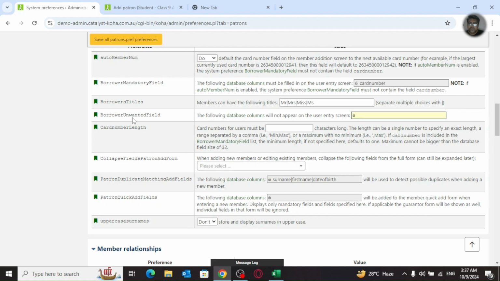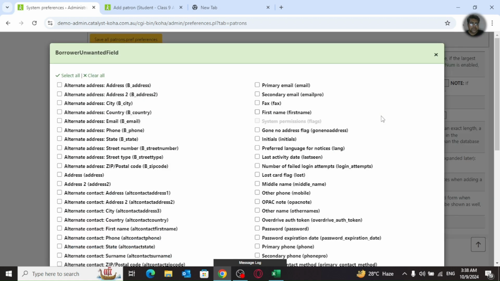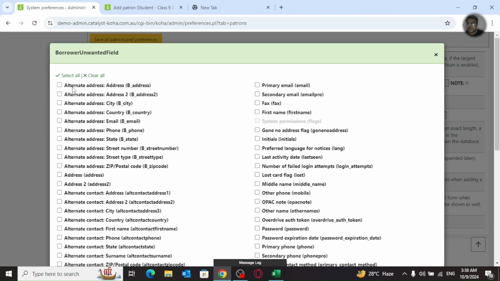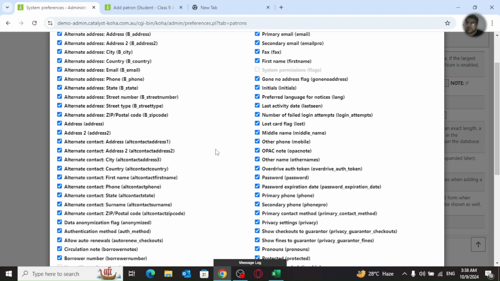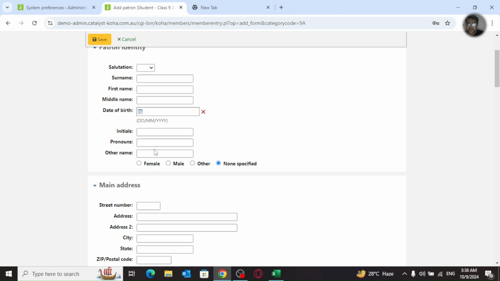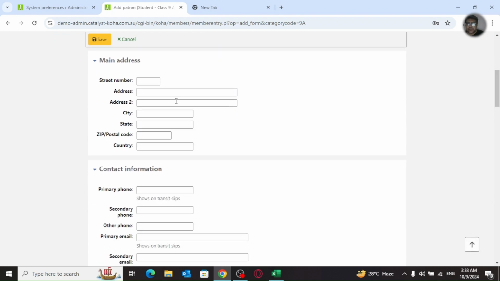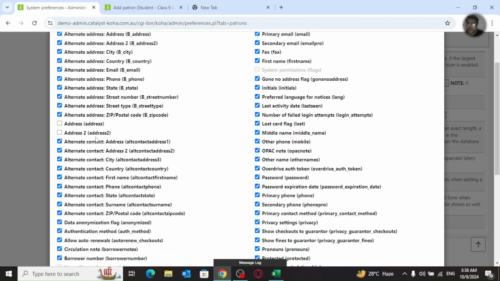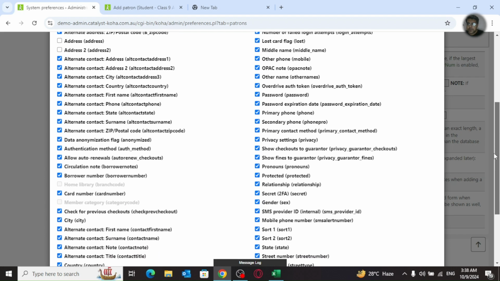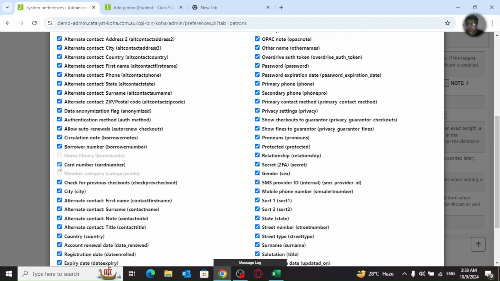The next thing that you need to do is to find the borrower's unwanted fields. When you click here on this column, you will see a number of columns available. So we will select all the columns and unselect only the required ones. Here we have the address, that is required, and address two. If you see this form, there you will see the patron's identification and then the main address. So we will keep the address and address two, and then the card number, that is the required thing.